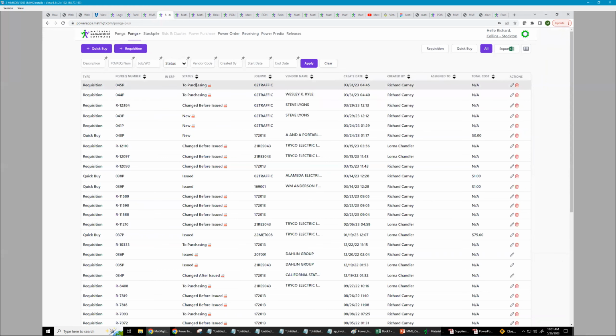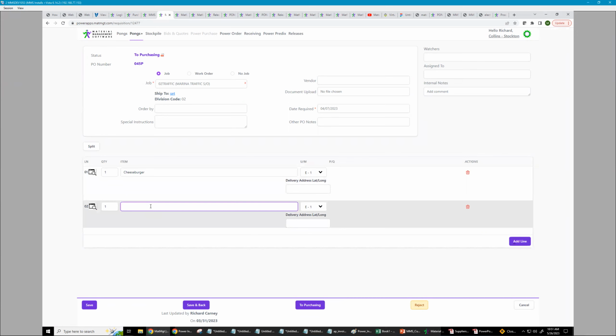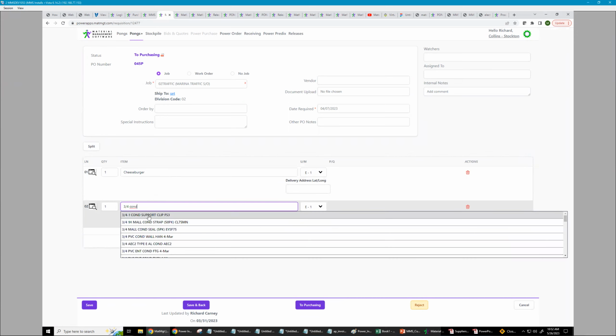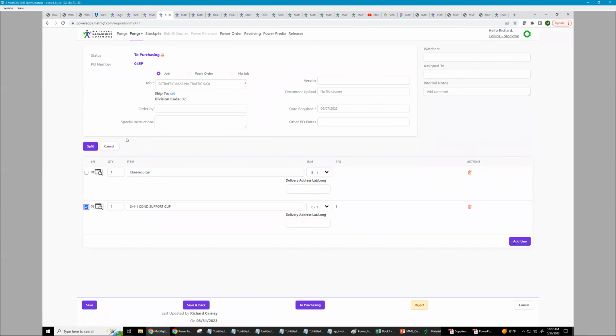And it'll say, hey, this has been sent to purchasing. And once it goes to purchasing, purchasing is then going to have the ability to add additional items on there if they want to. They can also then split these things. So if I add an item, let's go in here and let's add 3/4 inch conduit. It's going to show up much easier. Well, I picked a support clip right there, but if I want to then split the requisition, I can split this requisition and make multiple requisitions if I'm so inclined.